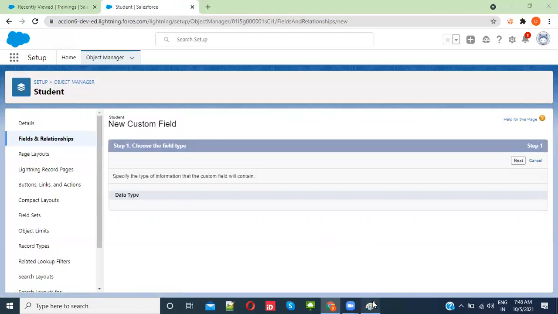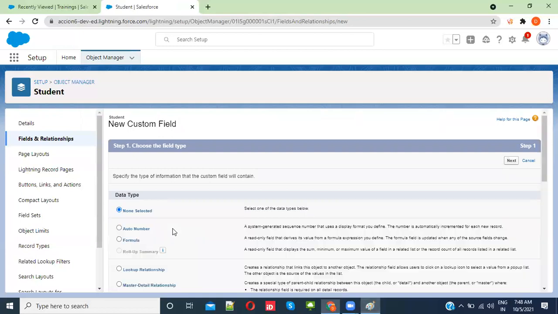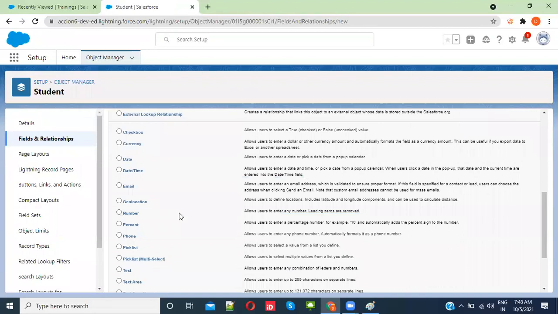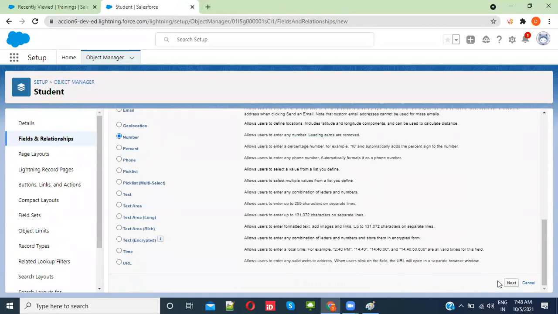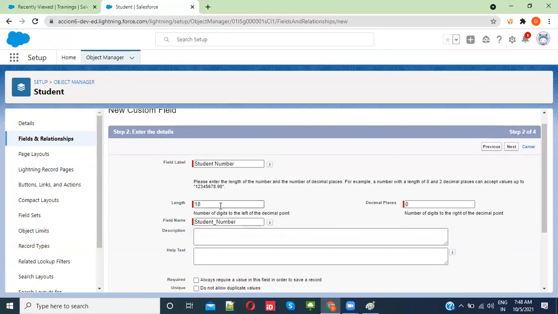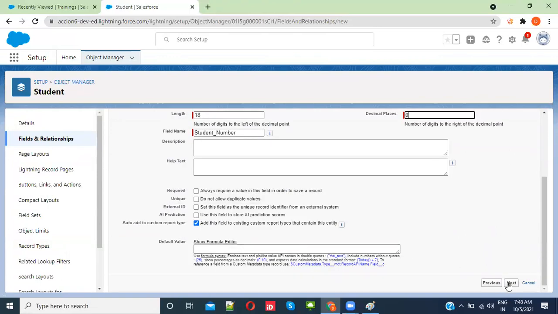Let's create the fields one by one. What is the field name? We have to create number, name, phone. Name is already there. Let's create student number as an auto number, or you can give a direct number itself. It's a number. I'm going to give student number. Now, if you see here, length is 18, so 18 digits will be allowed to store as the number, and 0 decimal places. You have to go through this to understand what it is.